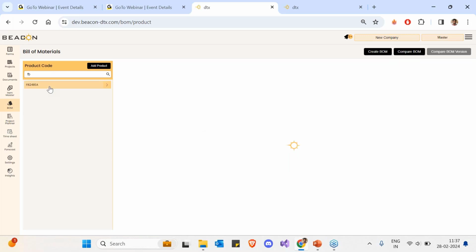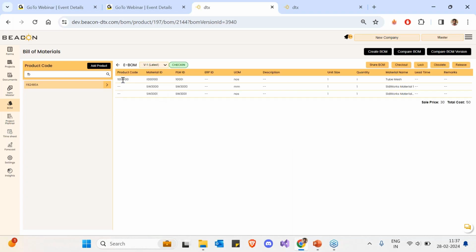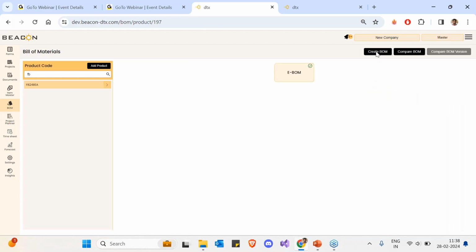So this is one bill of material that I have. Here I have an E-BOM that has been created. In this I have this component, which is the 1100, and then there are two other material IDs that have been added across. Let me show you how the inherit function works.